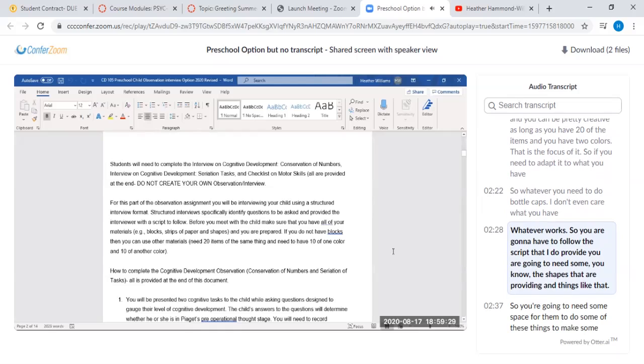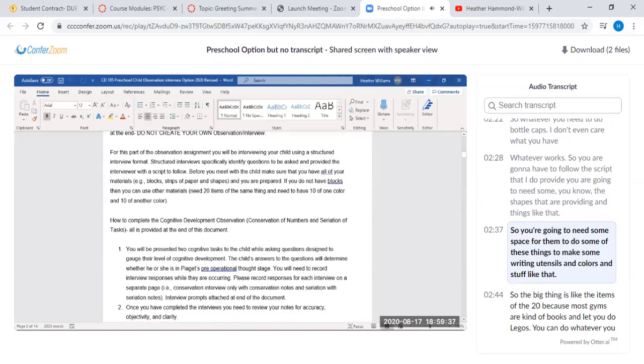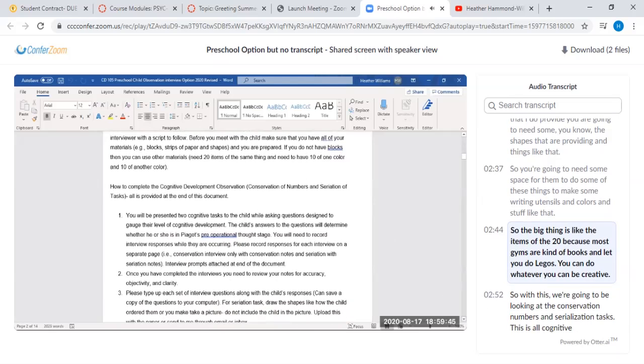You are going to have to follow the script that I do provide. You are going to need these shapes that I'm providing and things like that. You're also going to need some space for them to do some of these things, like some writing utensils and colors and stuff like that. The big thing is the items of the 20, because most students say, I don't have blocks. I'm like, you do, Legos, you can do whatever, you can be creative.